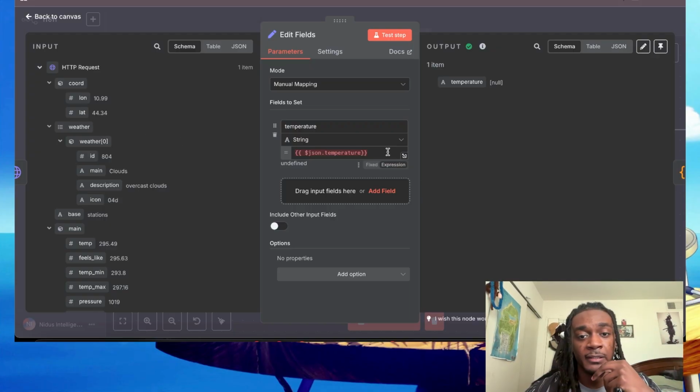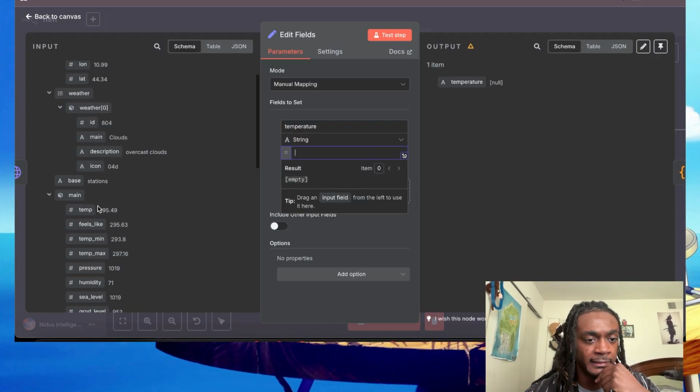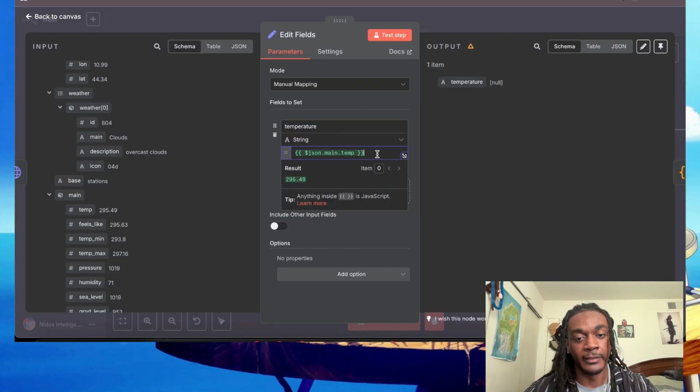previous node. So for example, if I go ahead and delete this, and let's say we take regular field called temperature, boom, place it there. See the difference here, right? So the correct field is called JSON.main.temp. What we had here was JSON.temperature.